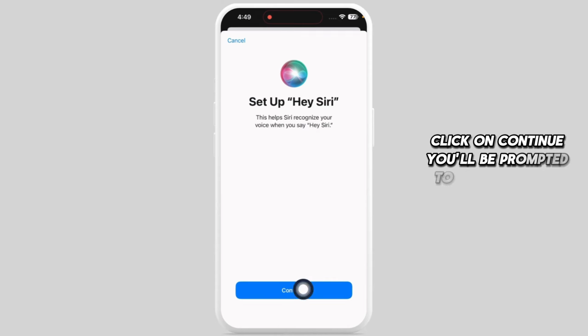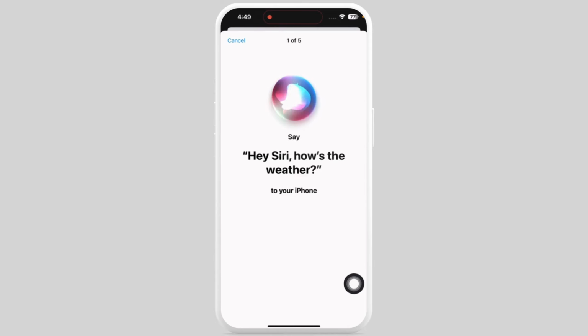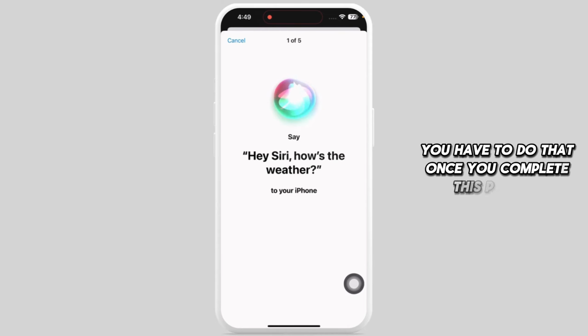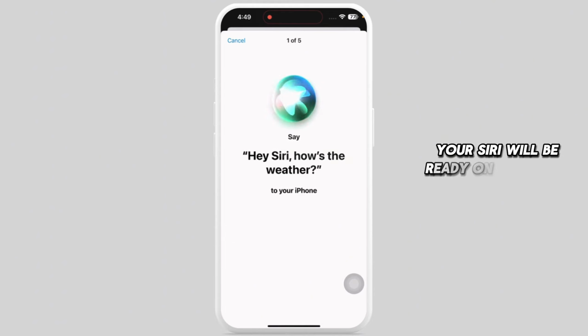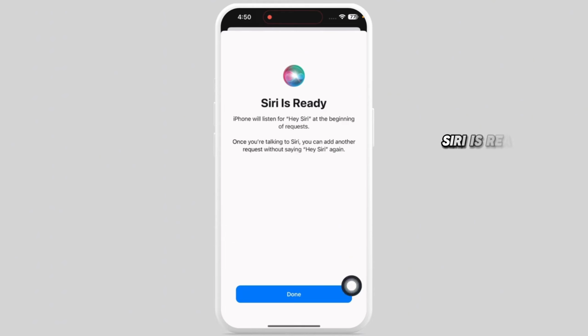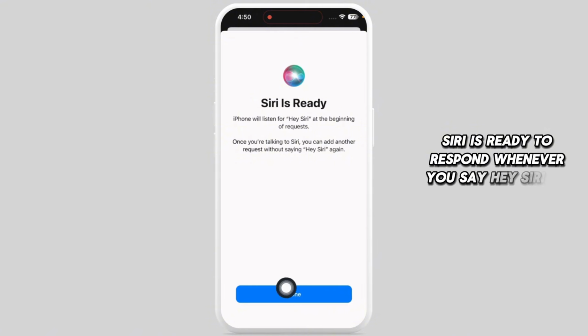You'll be prompted to speak a few sentences. You have to do that. Once you complete this process, your Siri will be ready. Once setup is complete, Siri is ready to respond whenever you say Hey Siri or Siri.